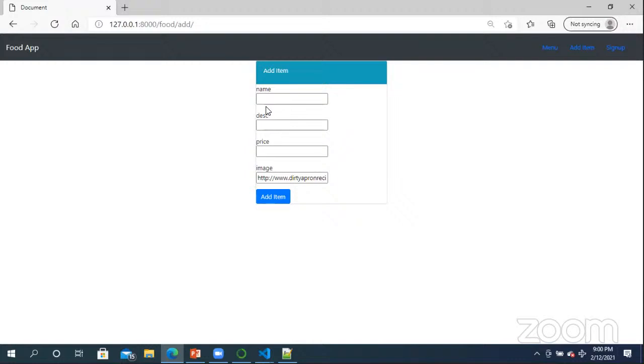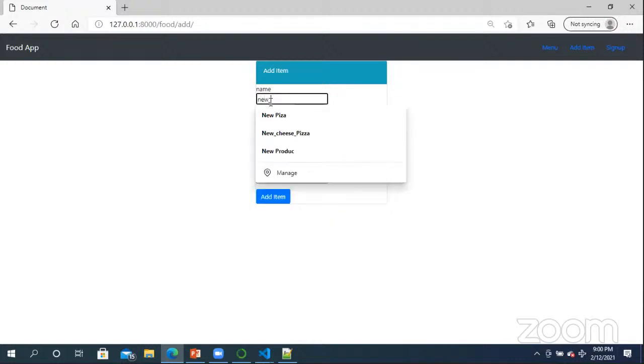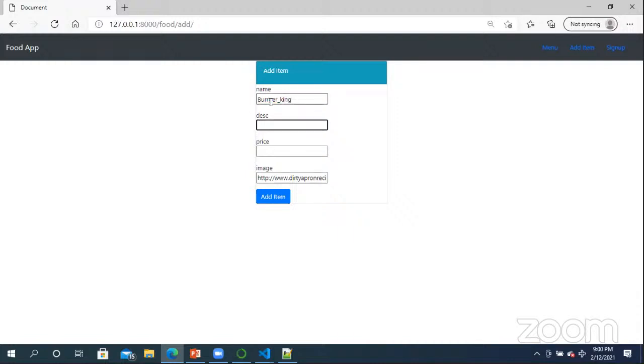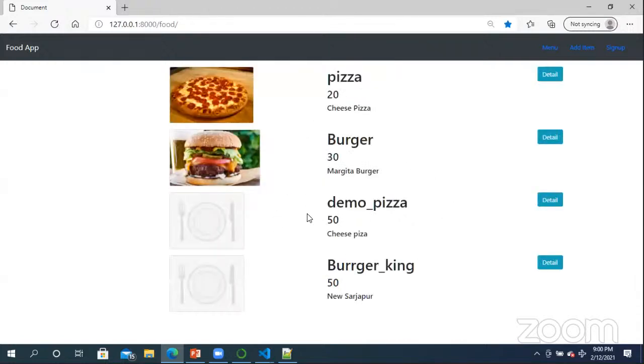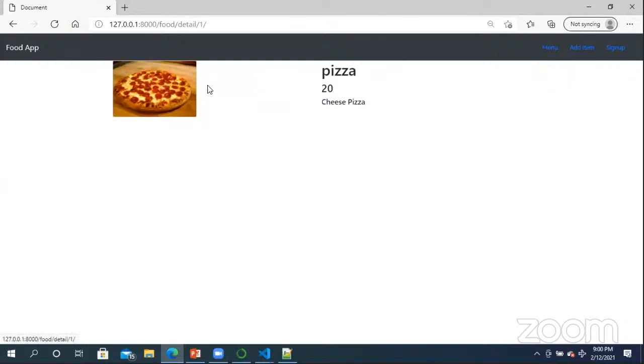So if I want to add a new pizza, new pizza already done, Burger King, let's say, and here the description near Sarjapur. I'm just giving a location, anything you can put, and let's say it's $50. Edit, it's coming. The dollar is not coming, right? I keep saying dollar, dollar, dollar. How is it coming as a dollar, right?